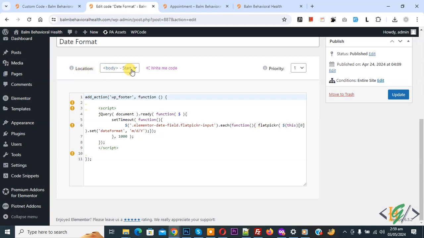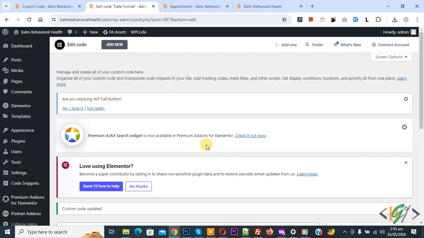Now click on it and select body end, and then enable the option Always load jQuery. Enable this and then click on Update. Now the custom code is updated. Go to the website page.